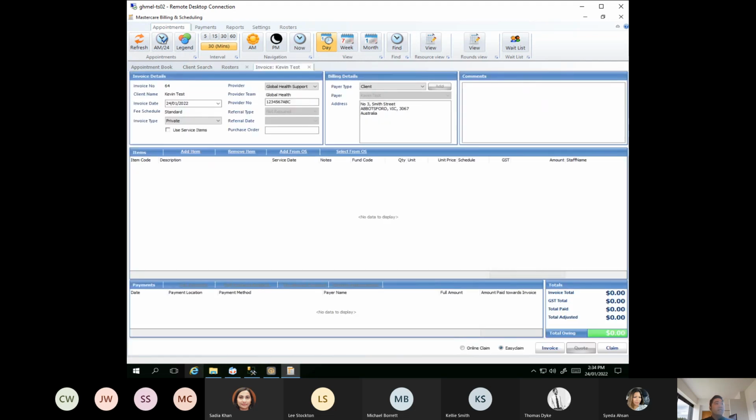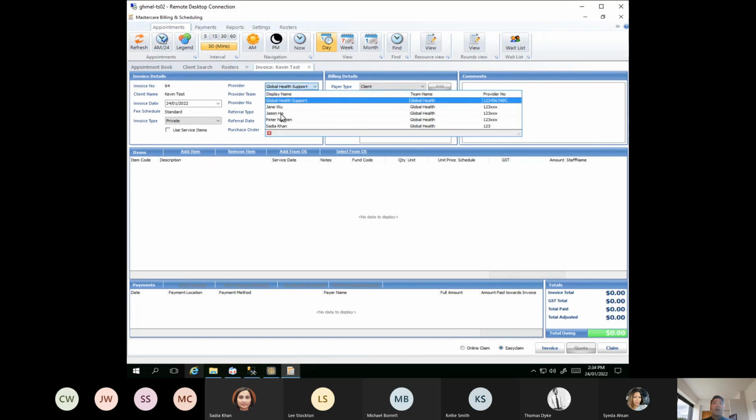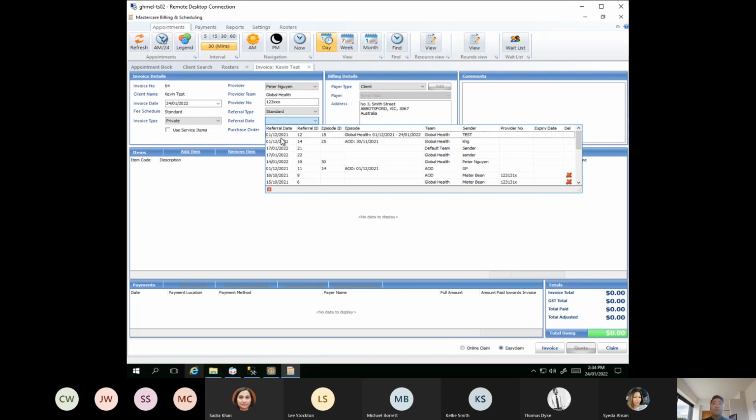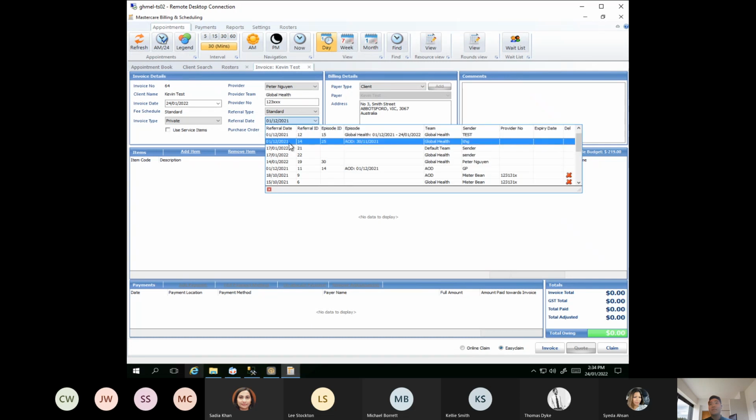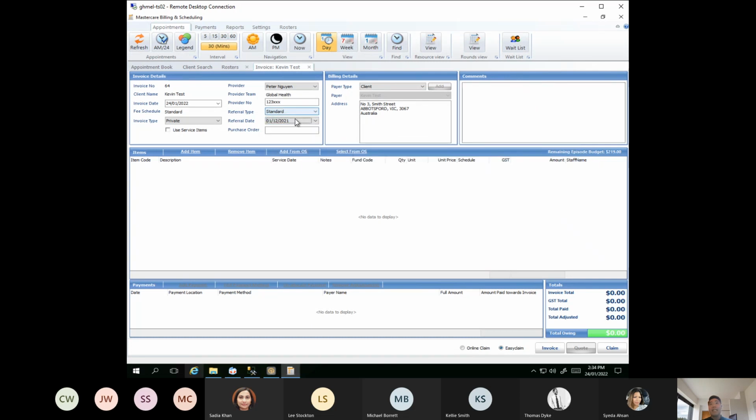So on the invoice screen, when you select the correct provider, the correct referral, you're going to be able to see any remaining budget for that episode displayed here on this right-hand side. If that episode or referral doesn't link to any episode budget, you would not be able to see anything. So I believe this one, yep, you're not able to see it here. That means it doesn't link to any budget, but if there is any, it will be displayed there, just like that.